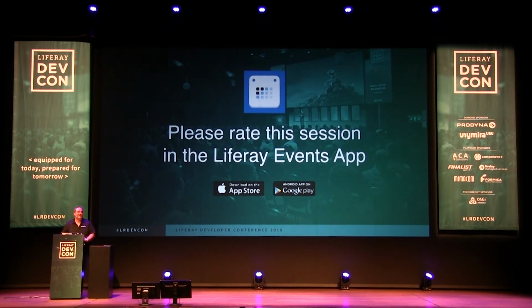What are your plans for resources import? I have seen on the website that it's deprecated, so what should we use? Is it LAR export import, or something else? Oh, definitely not LAR export import.